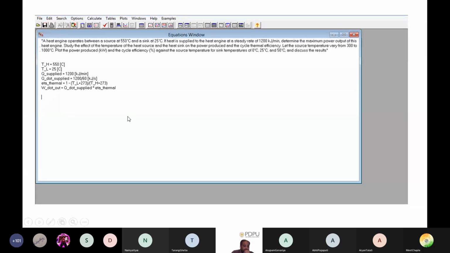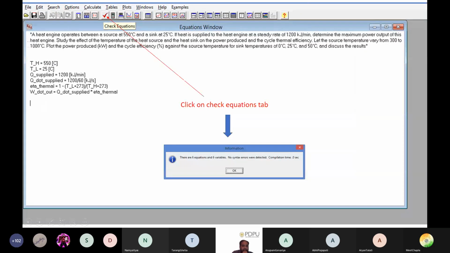Then work output, that means per unit time, Q dot supplied into thermal efficiency. What was Q supplied? We took 1200, that means 20 kilojoule per second, into the thermal efficiency which we calculated in the previous equation. Now you can see there are 6 equations, 6 variables. Will this work or not? We'll click on this arrow and see what happens. Once you check the equations, this type of message will be displayed. Those of you using a system can carry out these equations by yourself.